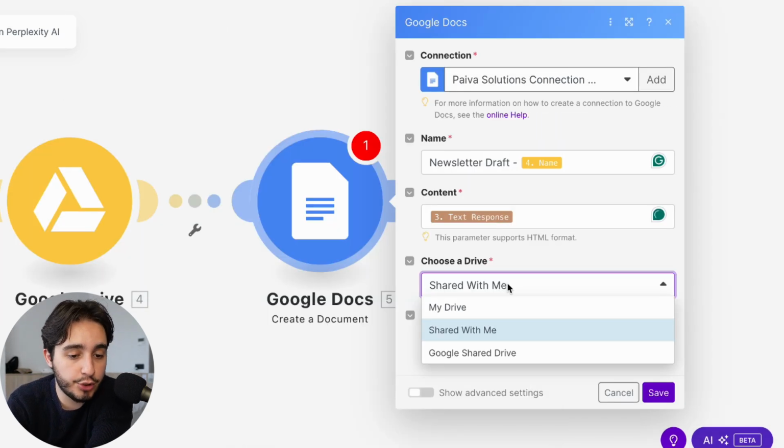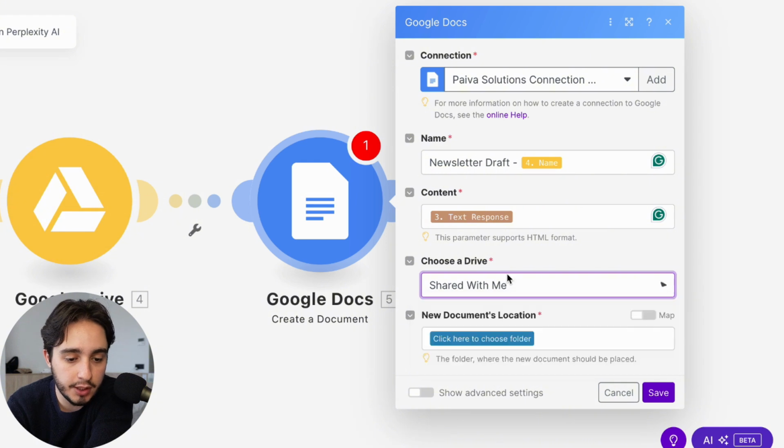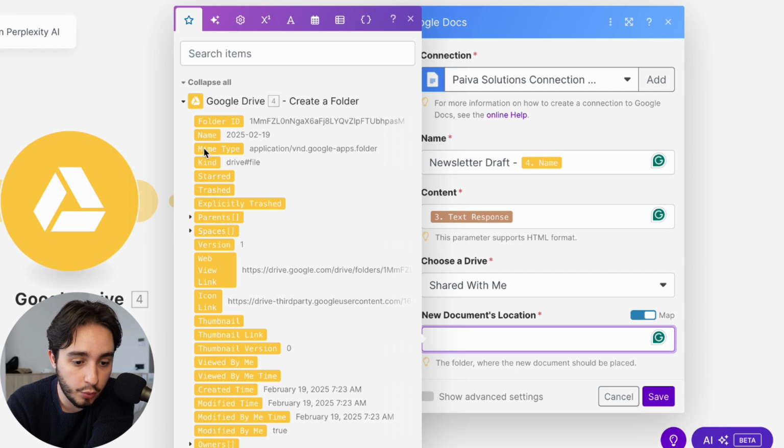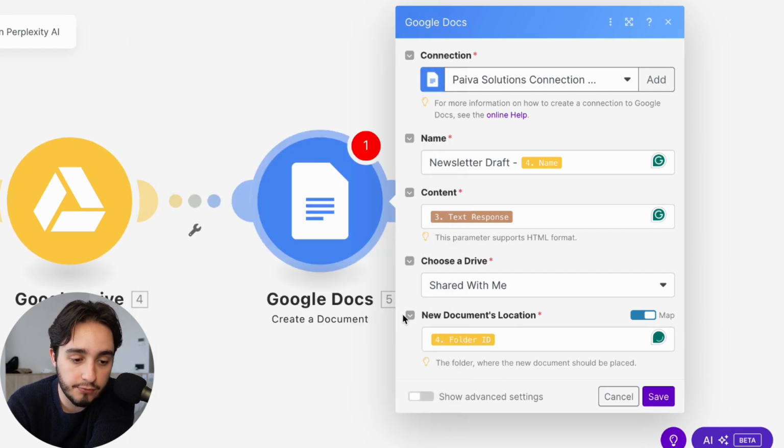And then whenever we're choosing a drive, we're going to click on shared with me. And here we're going to find the new documents location. And what we can do is map this information out, right? We can click on the folder ID, and this will essentially inform this create a document module what folder to input this document in, right? So here we're just moving the information from the creative folder to this new module.